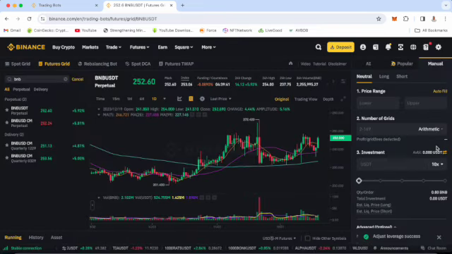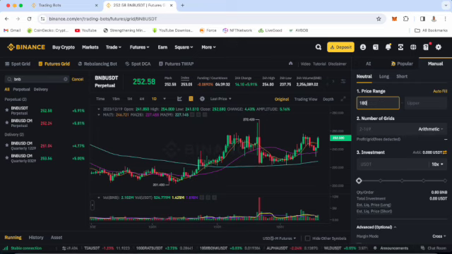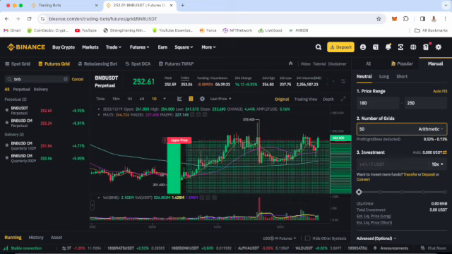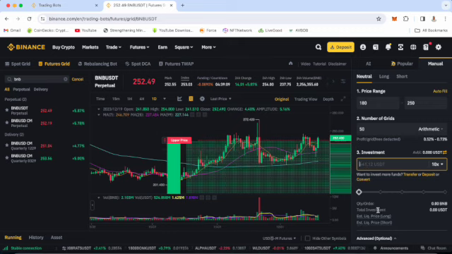And then the next thing that you're going to select is to specify the price range. I am going to put, let me just think about it, 180 and 250. And then the number of grids, I am going to specify 50 as well. And then the investment, remember, I do not have money on my account, but when I have money, I can specify whatever amount. Make sure that it is not less than what is specified here, which is 40. So as you can see, I do not have an amount.